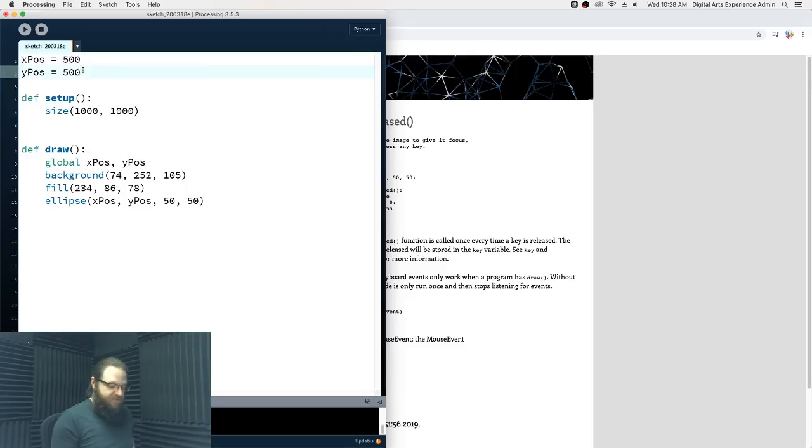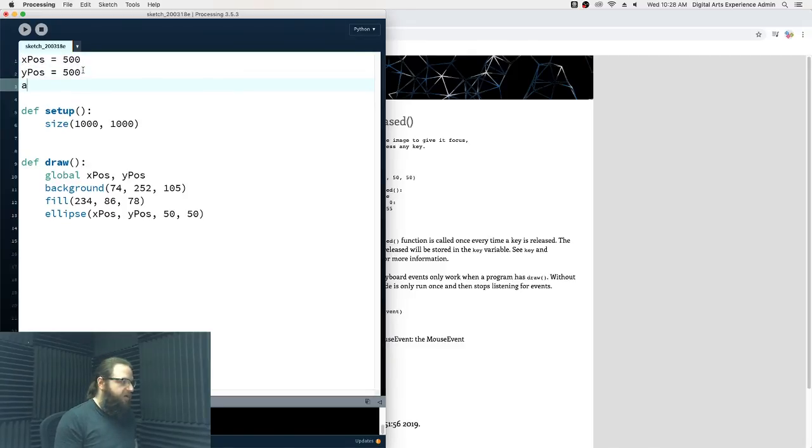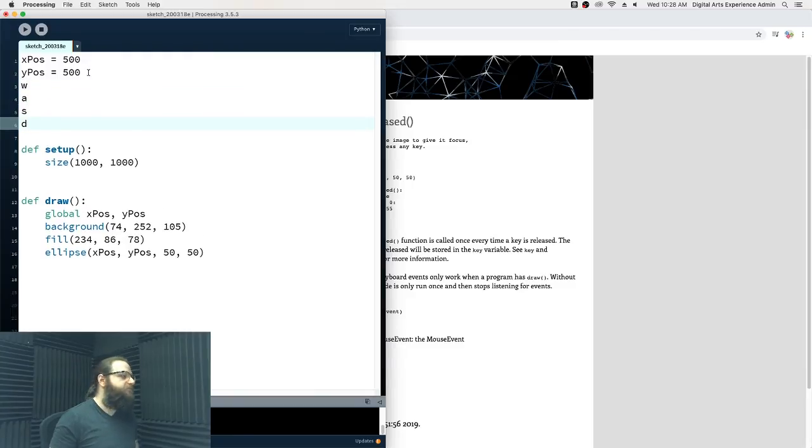Let's go ahead and get this all set up. So I'm going to create 4 variables, W, A, S, D. W will have us go up, A down, S to the left, D to the right. And those variables are going to be equal to false. And it's false with a capital F. They're all going to be equal to false.